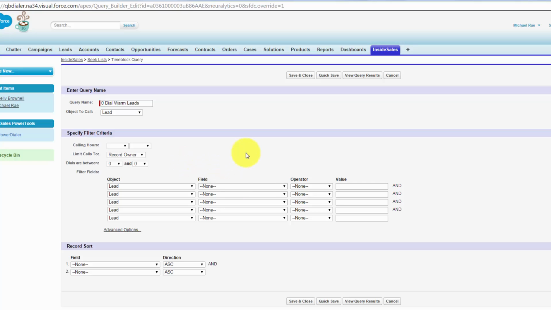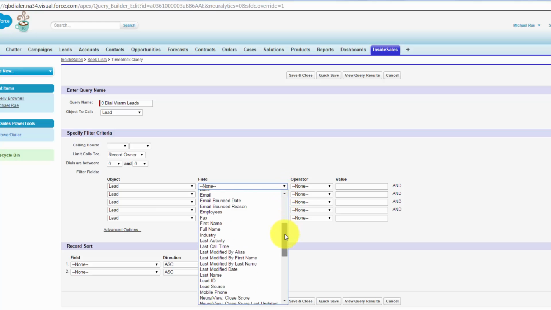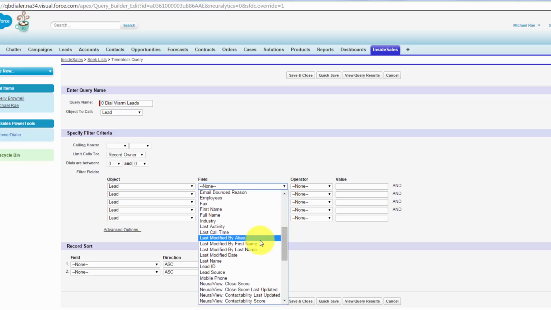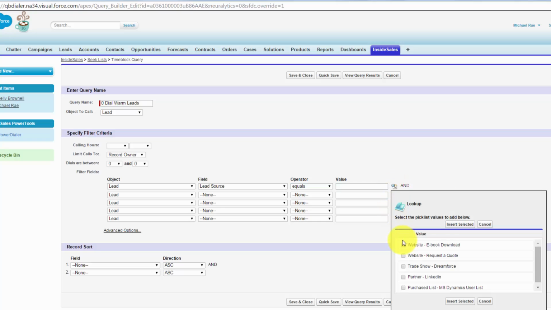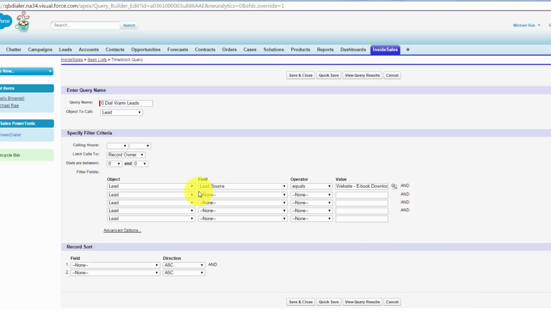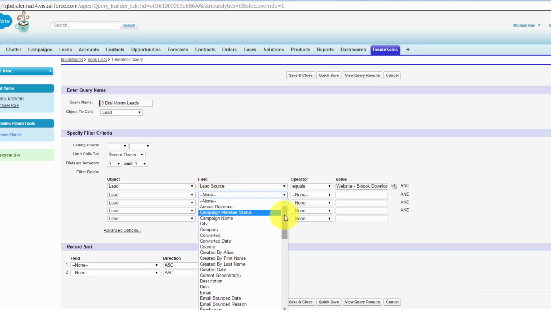The first filter that I want to set is the lead source. So I'll come under field and scroll down until I find lead source. I'll select lead source. I want that to be equal to. Then I'll come over here to my lookup icon and I will select all of my lead sources that are my warm sources. I know from the chart on the previous slide that the purchase list is a cold source, so we'll leave that off. We'll click Insert Selected, and then we'll set our lead status.